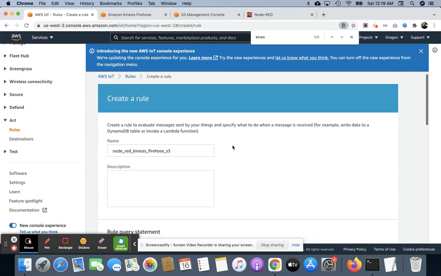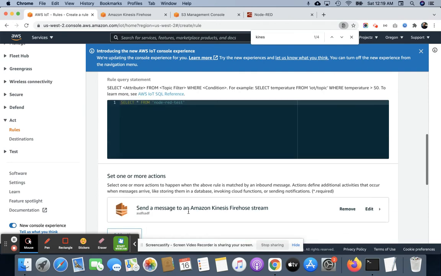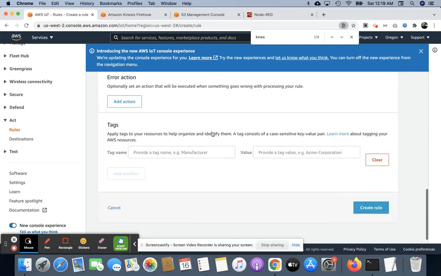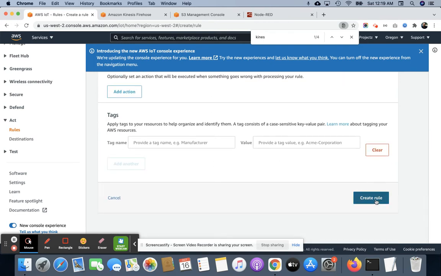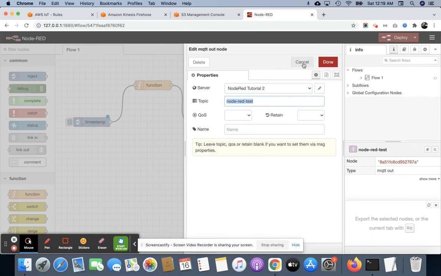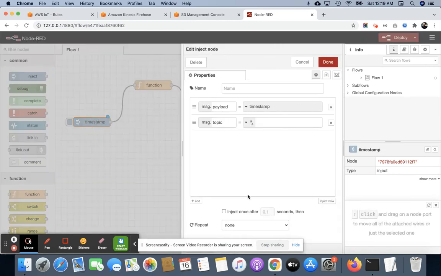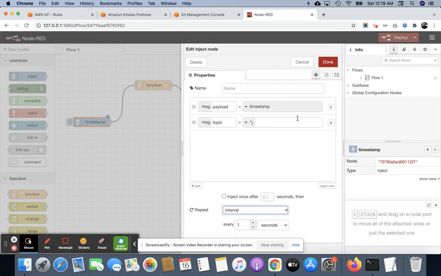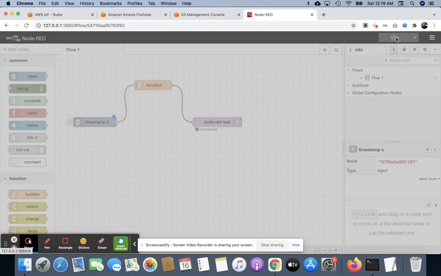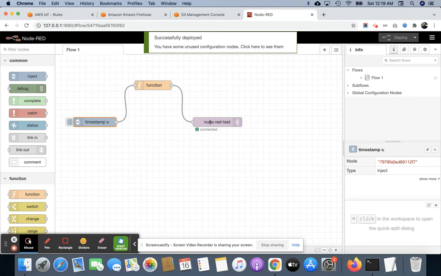So each and everything, we have added the name of the rule, and after that we have selected the data from the topics, and then we have created the action. Just click on create rule. Once you click on create rule, your rule has been created. Now I'm going to the NodeRed part, opening the timestamp node, and repeating it at an interval of 1 second. Then deploy. Once I click on deploy, it's connected and will start sending the data to AWS IoT Core.